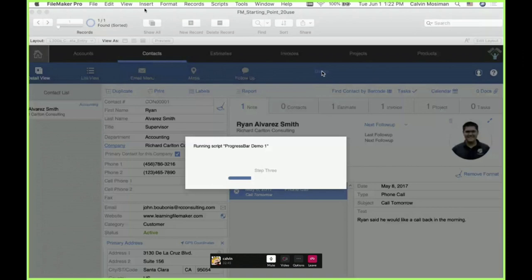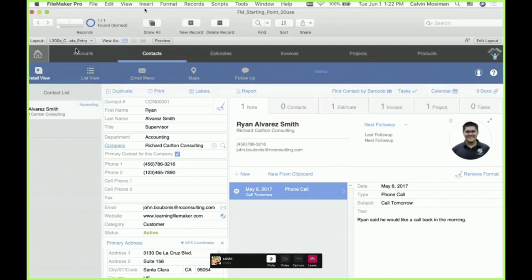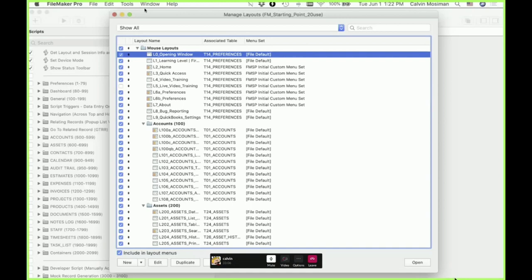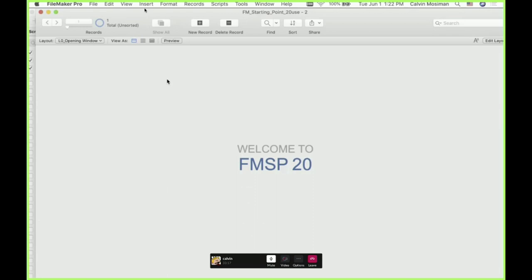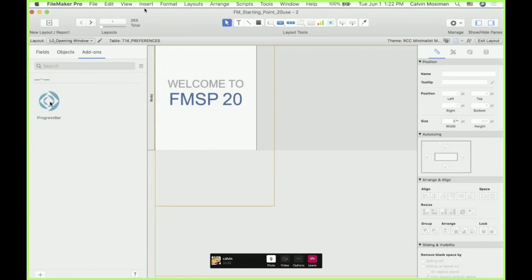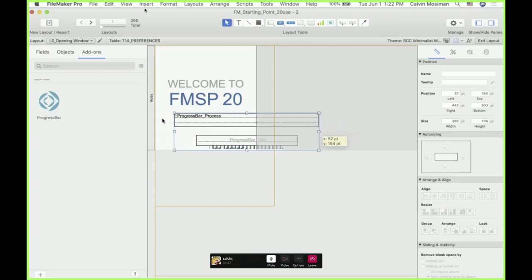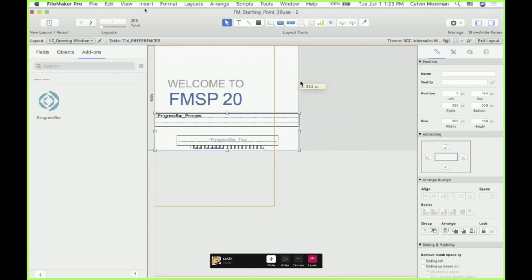Okay. So let's go ahead and set this up for the startup script, because that's a cool place to see this happen. And we can walk through that. So let's go to the layouts, and we'll open up the opening window where it says welcome to FM Starting Point, welcome to FMSP 20. And we'll go over to our add-ons, and we'll drag and drop this right onto the layout. Maybe move it over here. And I'm going to remove the anchoring and maybe make this a little taller.